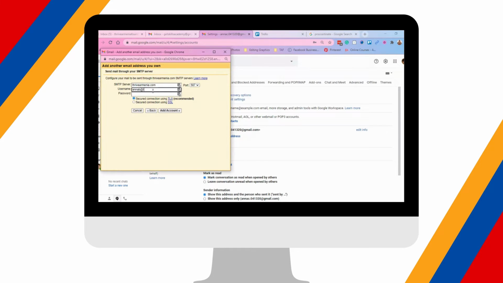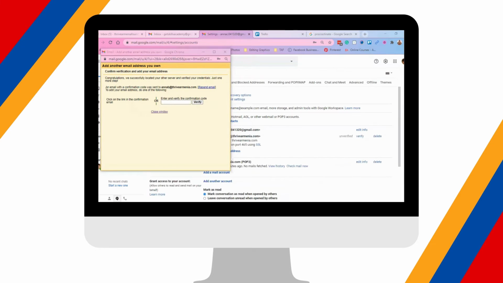You need to complete again the details. And then the password is also the same, the password that is assigned to you. That's the one that you're going to use. Okay. And then the port, we will change this one to 465. Then click the add account. Once the username and password is correct, you will see this window, and then another email that is going to send to your Gmail account. So let's check the email.